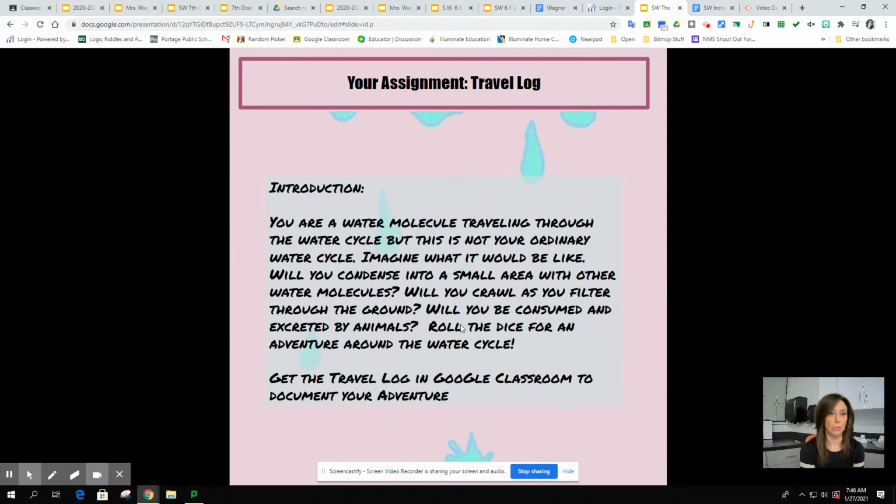You're a water molecule traveling through the water cycle, but this is not your ordinary water cycle. Imagine what it would be like. Will you condense into a small area with other water molecules? Will you crawl as you filter through the ground? Will you be consumed and excreted by animals? Roll the dice for an adventure around the water cycle.